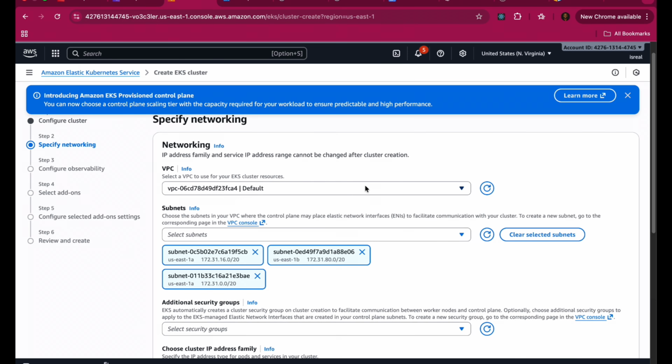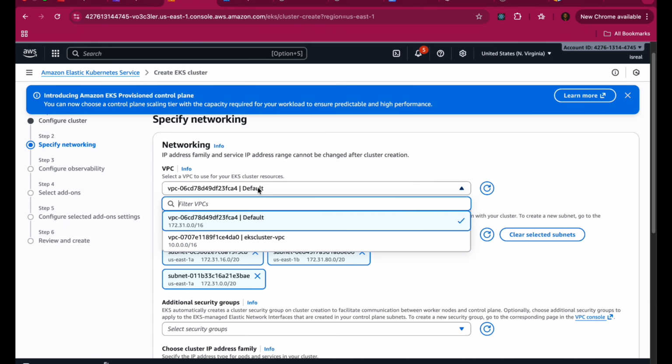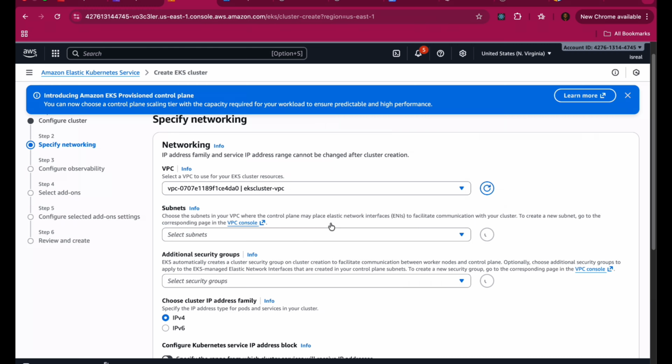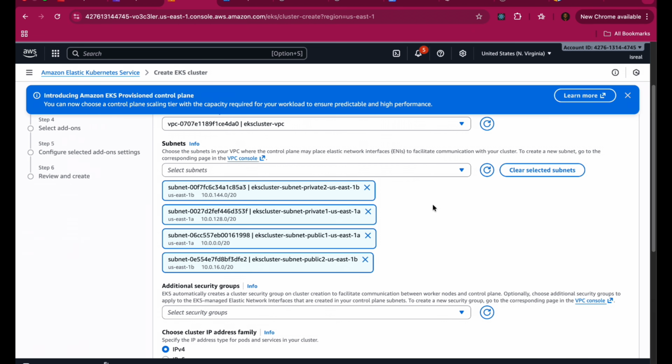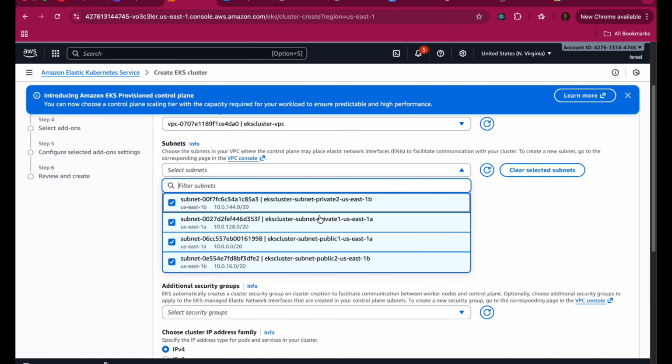Now, this is the interesting part, the networking part. We've added the IAM role that we created in the first step to the configuration. Now we need to specify the VPC. If you click here, you're going to see the VPC that we created, which is the EKS cluster VPC. Click on that one. And also, you need to select the subnets on that VPC that you want your cluster to be deployed on.